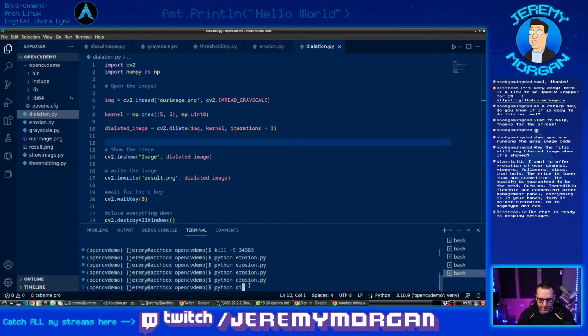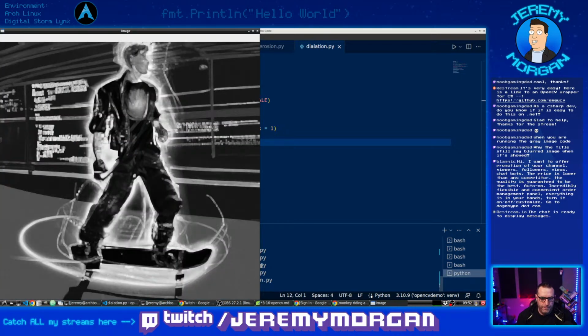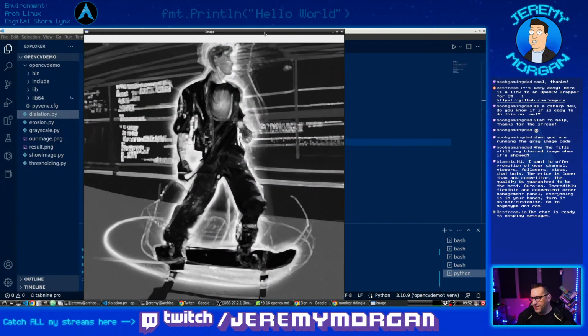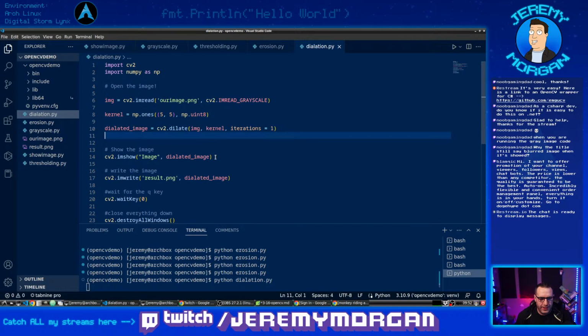Now let's see, Python dilation. And I don't know why I put dial in there. I spelled it incorrectly, but check that out. That's our dilated image. All of the lines are thicker. So these lines here. And one thing that I haven't been doing that I need to do is display the original image.